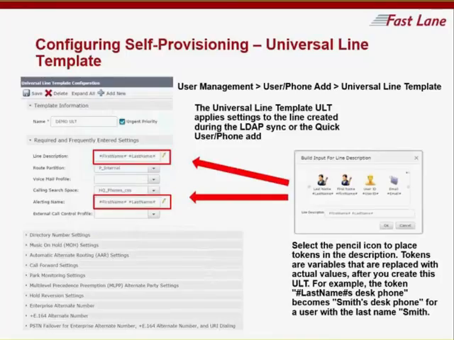The first thing we need to do is create the universal line template. Now, where do we find that? Under user management, we have a new field called user phone add, and that's where we'll find the universal line template. When you go to add it, I've called it demo, and under description, I've got hash first name, hash space, hash last name. These are the new variables, called tokens. See here, hash last name.